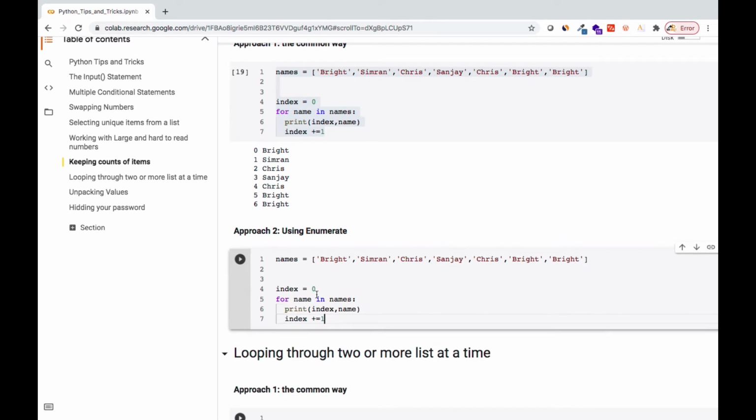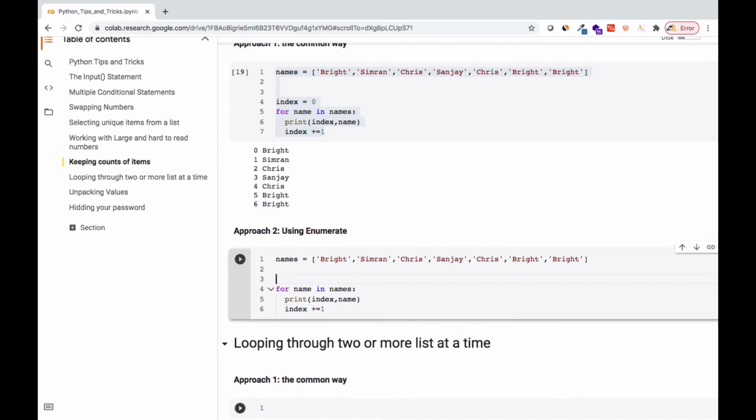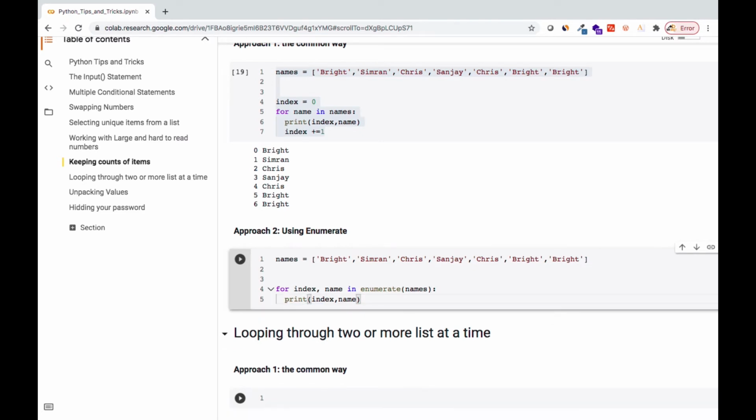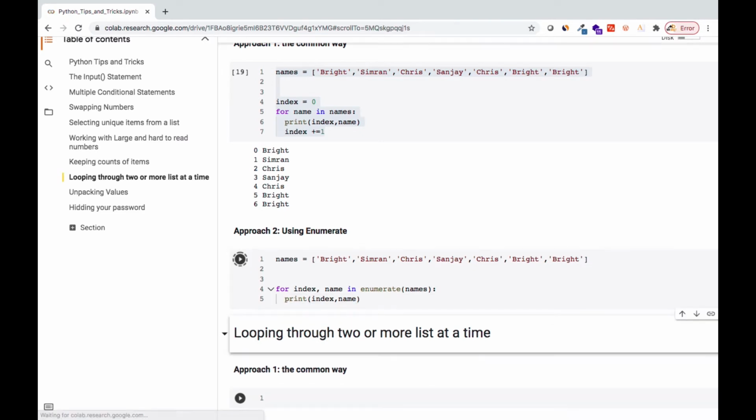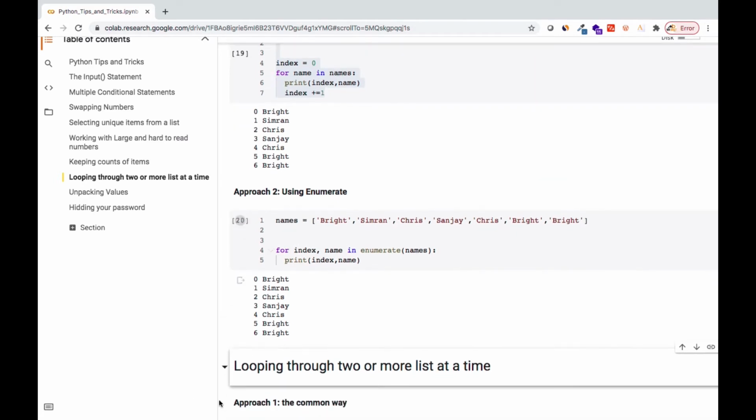Over here, I'm going to get rid of this index. Then I'm going to do for index, name in enumerate. I'm going to do enumerate over here, and that's what I have to do. Then I'm going to also get rid of this part. So just this simple thing is what I have to do. If I run this one, you see that this is also working fine for us.